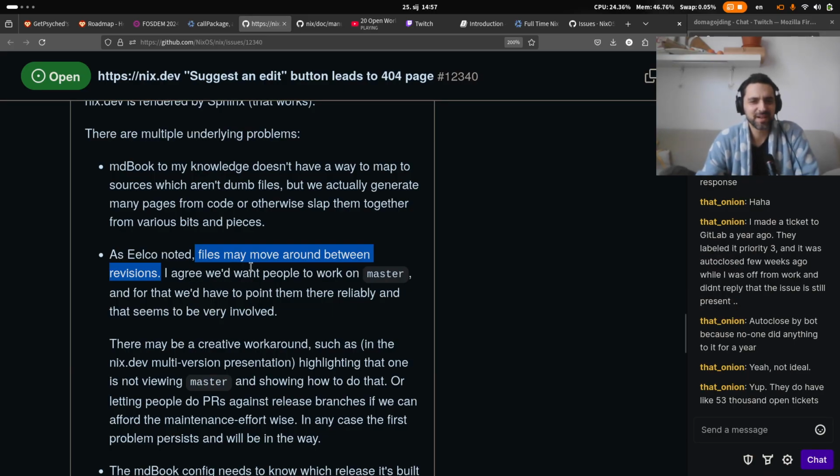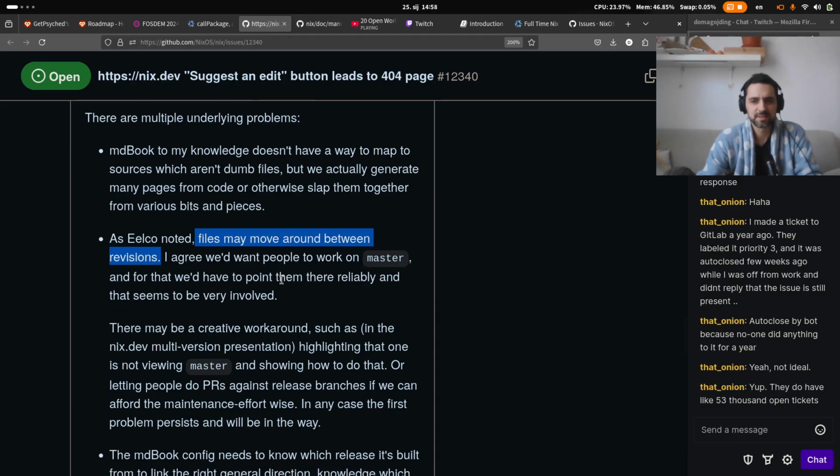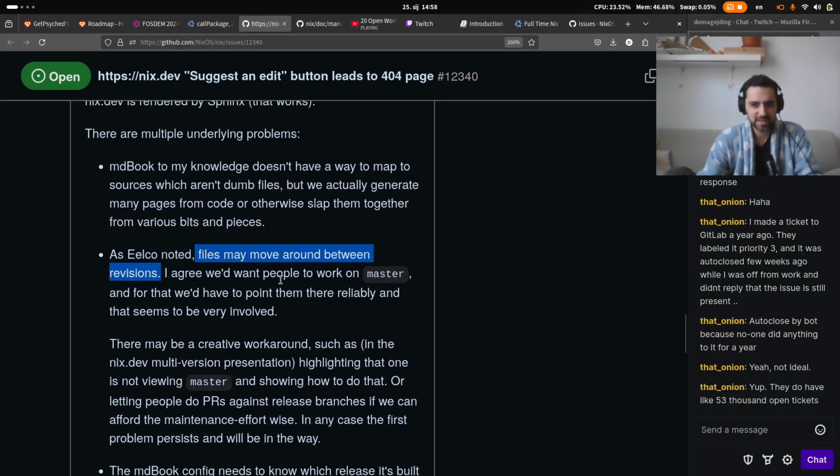As Elko noted, files may... Sorry. I agree with wanting people to work on master. They do have like 53,000 open tickets. Oh, wow. Yeah, 53,000 open tickets. That's a lot. That's why they're doing it.